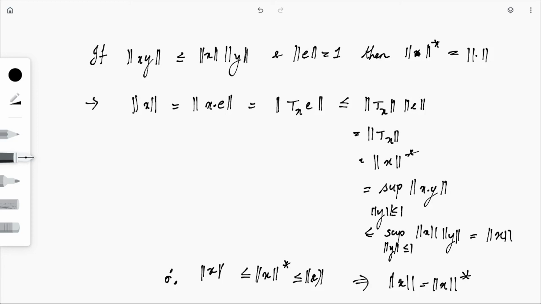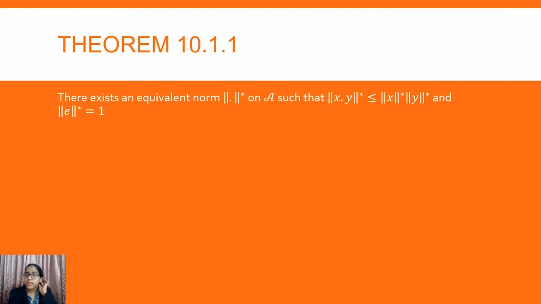Okay, so this was about the first theorem in our chapter 10, that is, we can always find an equivalent norm which satisfies these two conditions, and we have also seen a remark related to the same. So the next few theorems and discussions will be held in the further lectures.